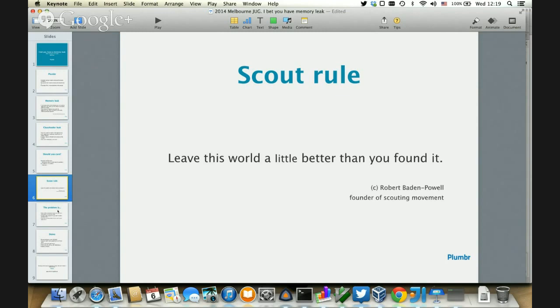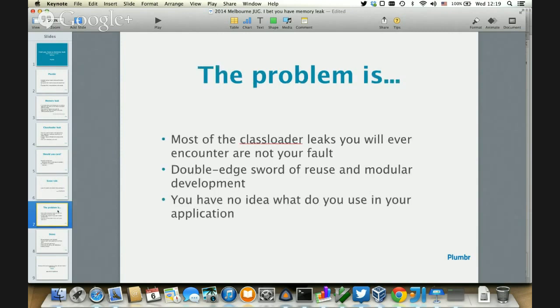And the main problem with class loader leaks, why developers are so lazy to fix them, is because the majority of class loader leaks are not your fault. As an application developer, it's not your fault that your application has a class loader leak. The majority of class loader leaks are the fault of some library developer, some third-party library that your application uses.